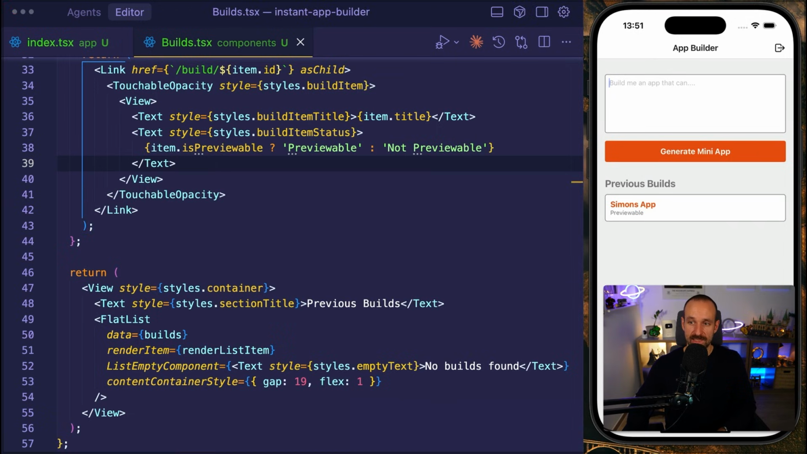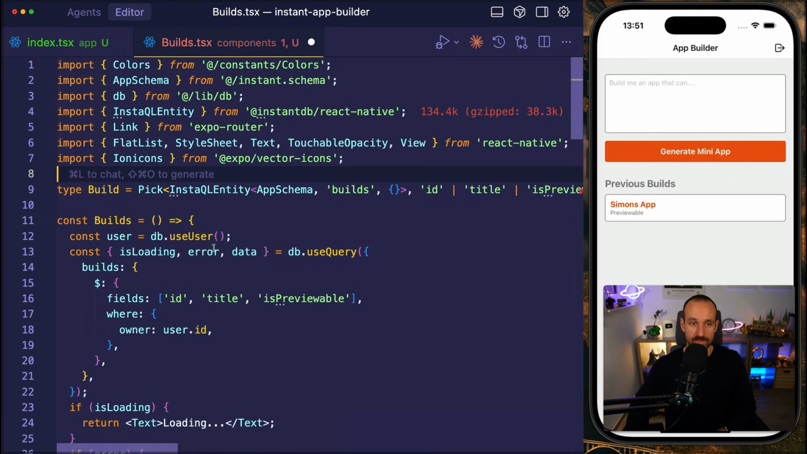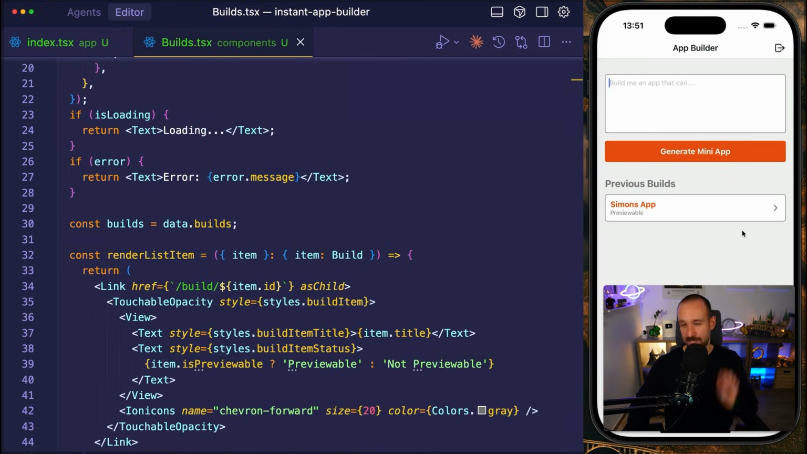And finally, let's wrap this view up with a little Ionicon. And I know we can just import Ionicons from the package. So here we go. We have our list for the items. If I would generate another app, let's try. What do you want to say? Build me a mobile tic-tac-toe game where the computer takes turns.